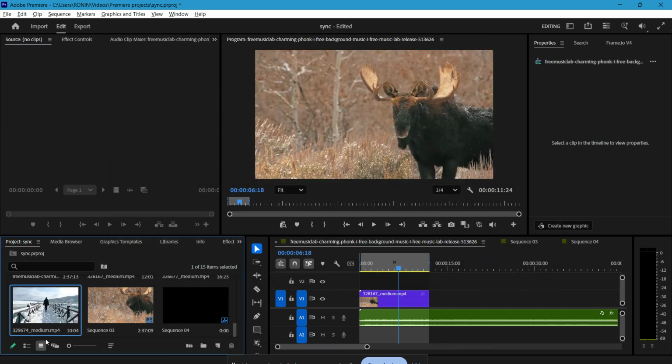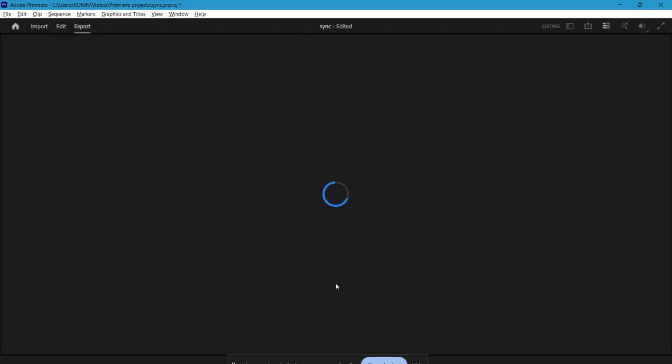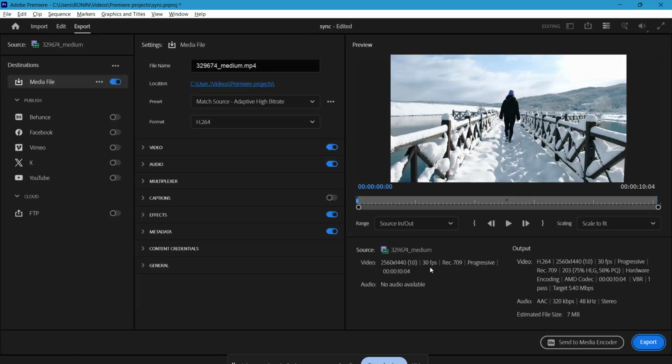Another important thing to check is your export frame rate. Your export settings should match the original source footage as closely as possible. If your footage was recorded at 30 frames per second, but you try to export at 60 or use mismatched sequence settings, Premiere may struggle when rendering certain frames.